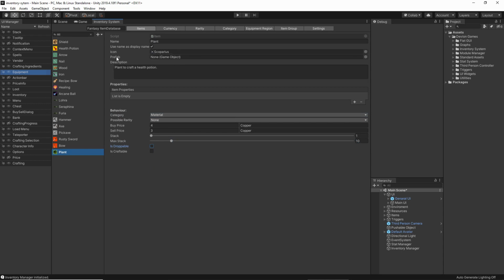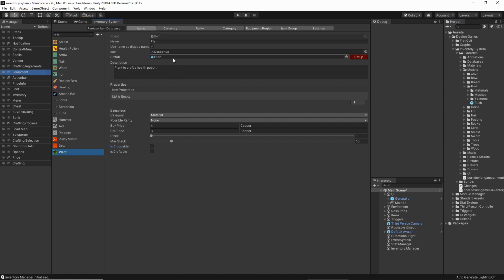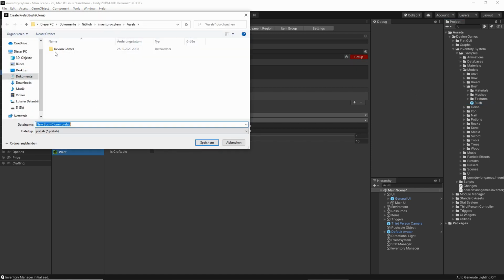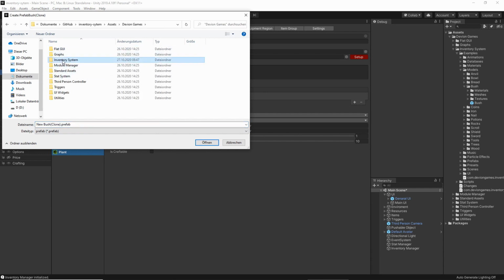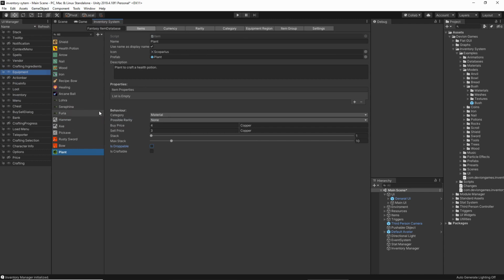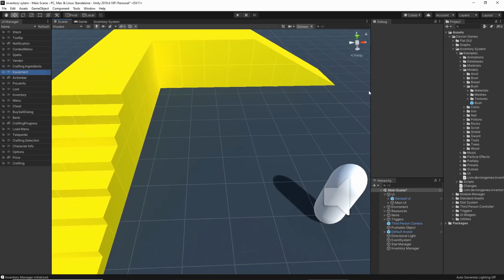And then select the model and drag it to the prefab field. Click on the setup button and save it as a prefab. Then go to the scene and drag and drop the prefab into it.